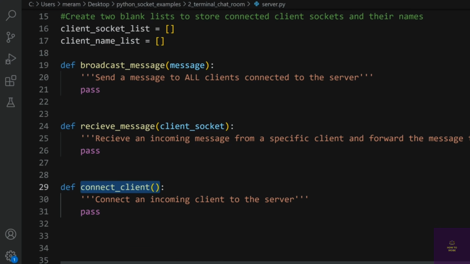Once that client is connected, it should listen for incoming messages. It should receive those messages. And then once it gets a message, it is going to broadcast, or essentially send, that specific message to all other clients connected to the server. So you can imagine if one client types, "Hey everybody, how's it going?" every client connected to the server will then get that message.